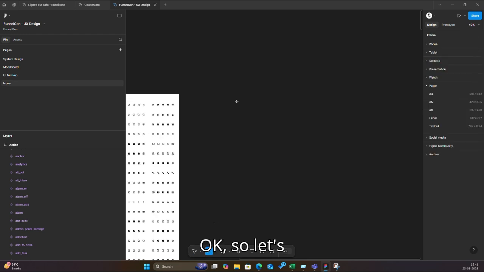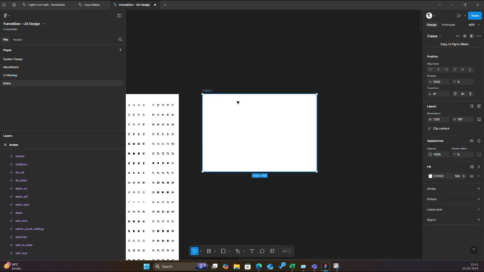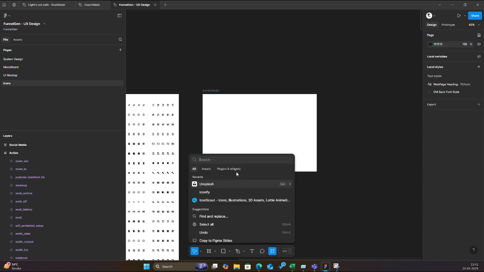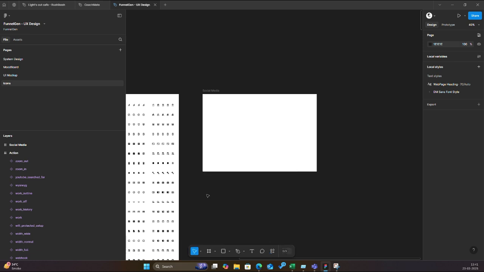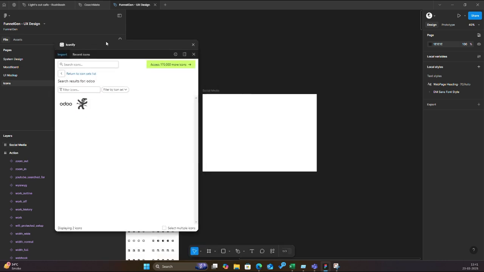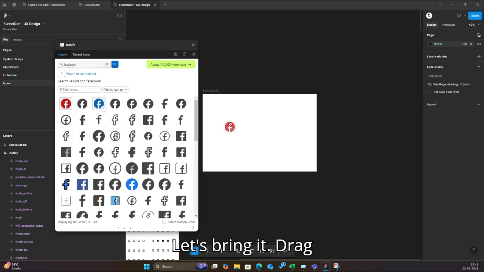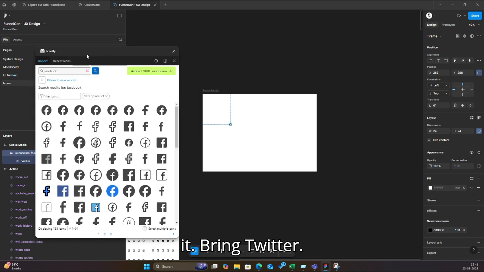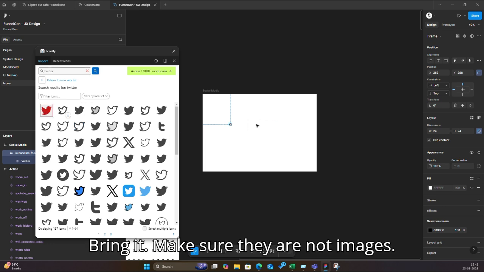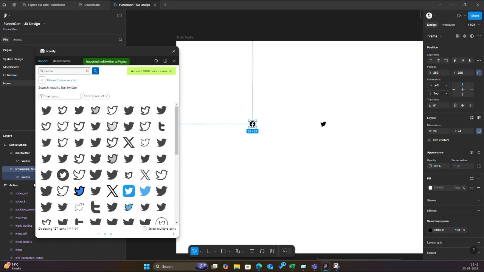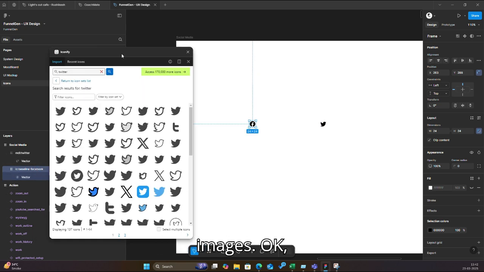So let's create social media. Let's go to plugins. I can go to Iconify. Let's search Facebook. Let's bring it, drag it, bring Twitter, bring it. Make sure they are not images. See, they are vectors. They are not images.